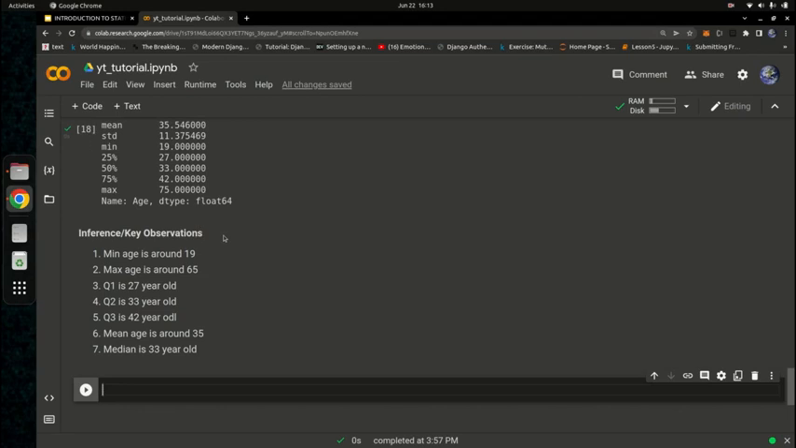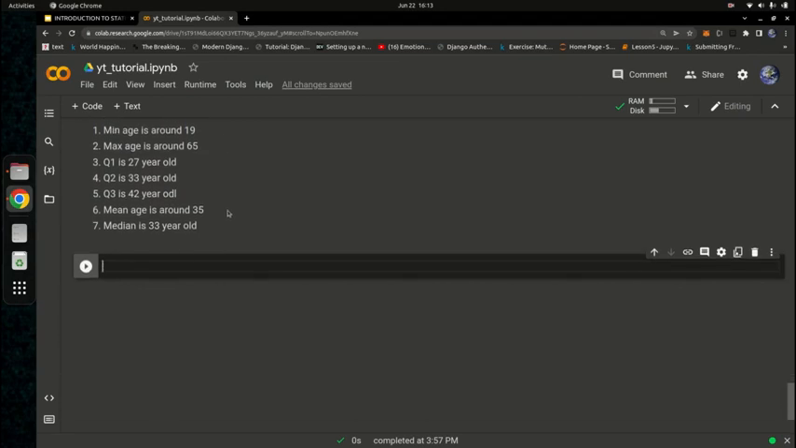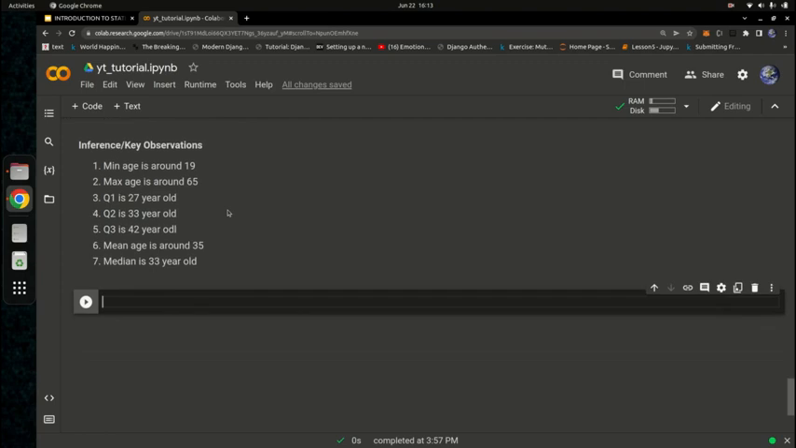Yeah guys, so welcome back, and here I am in my Jupyter notebook in my Google Colab notebook. In here we are going to go ahead and calculate the measures of central tendency, which are the mean, the median, and then the mode.